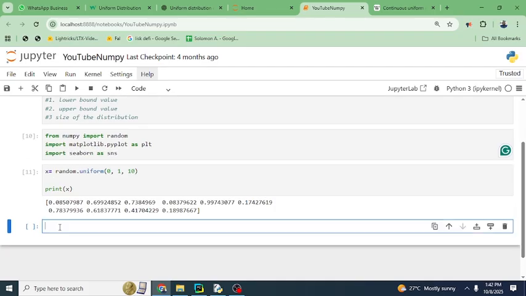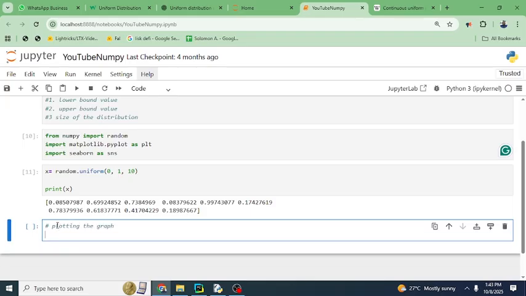So we're going to plot this graph. That is the next line of action now. Plotting the graph. So how do we plot the graph? We're going to use Seaborn, sns dot what.